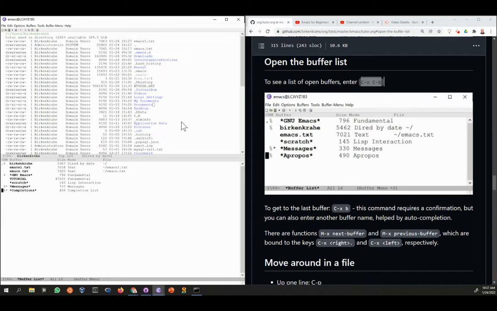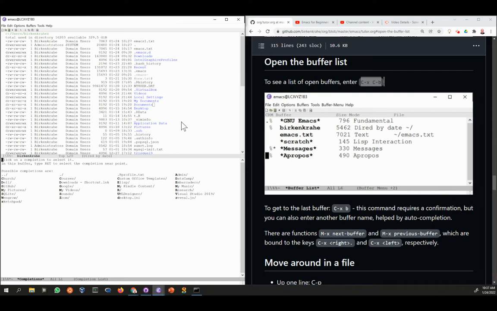For example, here is a completion buffer. This is the last completion that I generated by typing tab on the line. If I type Control X B, I get to the last buffer that I just did. So I just type Control X B, and at the bottom, in the echo area, Emacs invited me to go to the last buffer, which I can do.